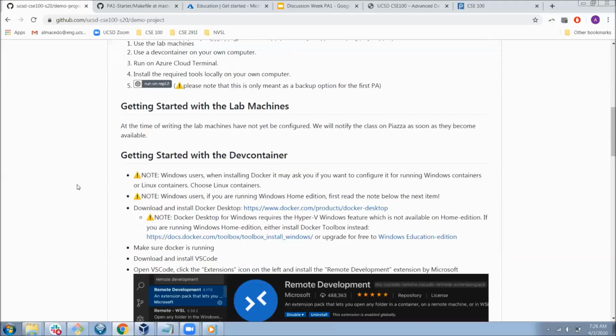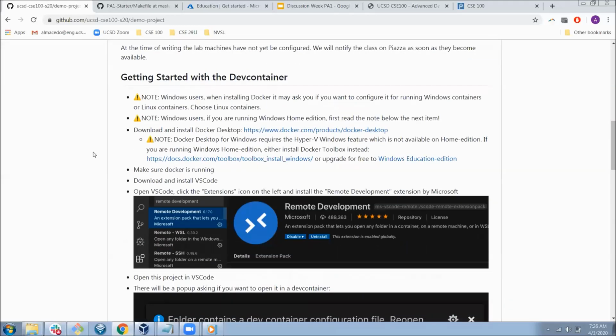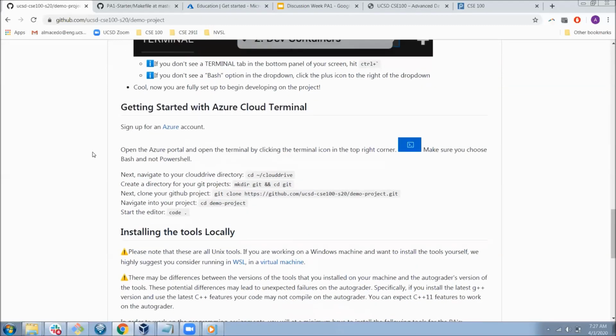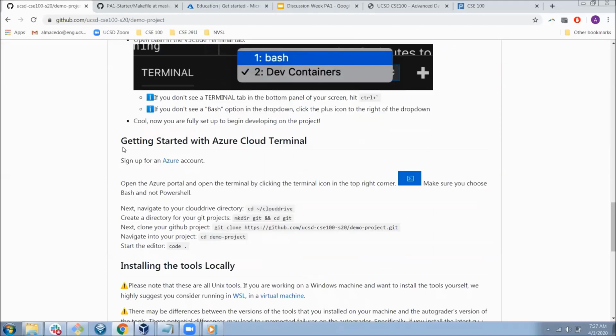Of these two, between the Devcontainer and the Azure Cloud Terminal, I would say that Azure was definitely infinitely easier to set up than Docker and VSCode for Devcontainer. But it does seem that you're a bit more limited with Azure. For example, I was not able to get Valgrind to work in Azure, and many other students weren't able to either. Not that you need Valgrind to work in order to submit the PA, but if you don't have Valgrind, then you don't have that tool at your disposal to help you debug. So that's just something to keep in mind.